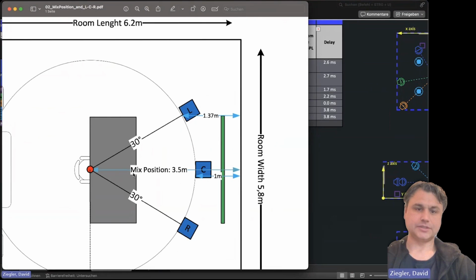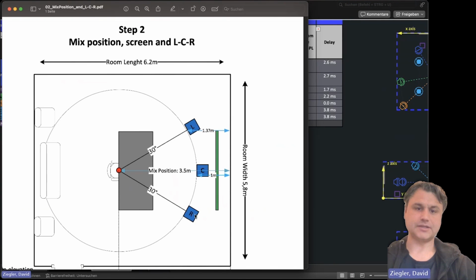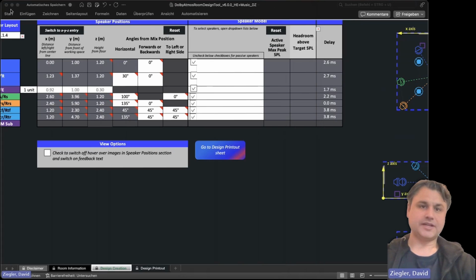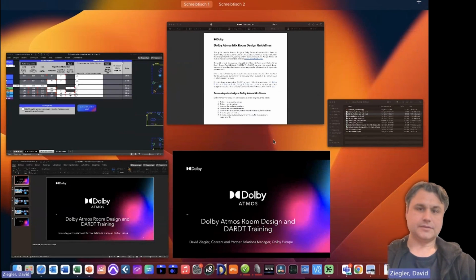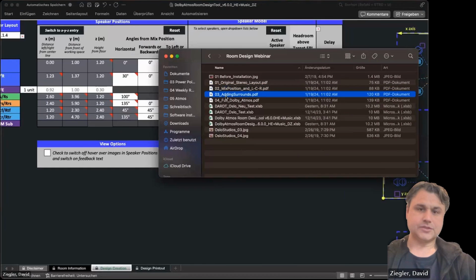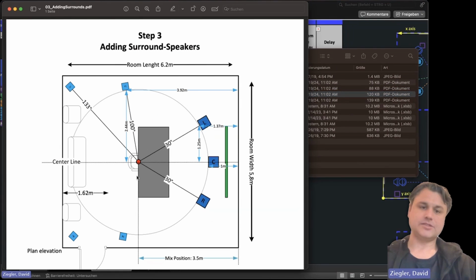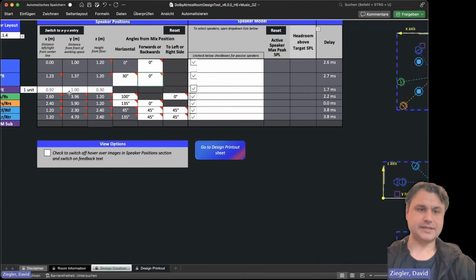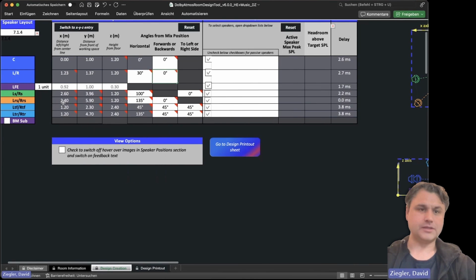Okay, so now we have defined our mix position and our left, center, right. Now it's time to define the surrounds. This room doesn't have a 9.1.4, it's a 7.1.4 configuration. So we have side surrounds and back surrounds. And you can see DART automatically places them against the wall.